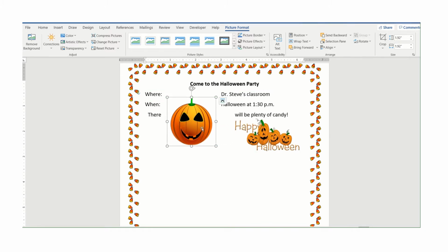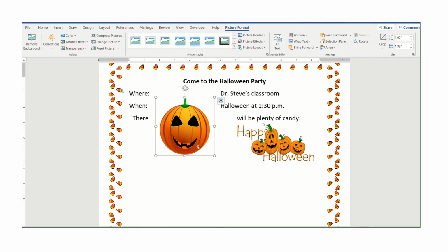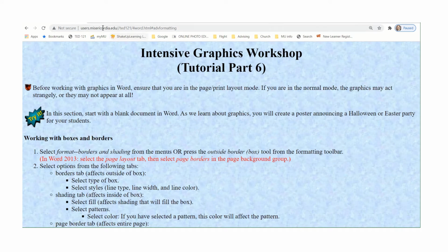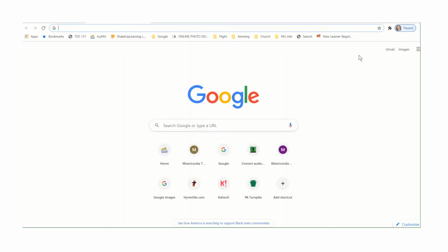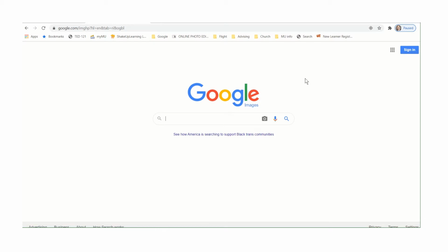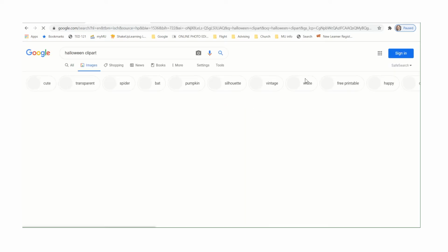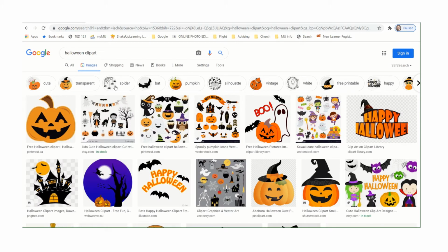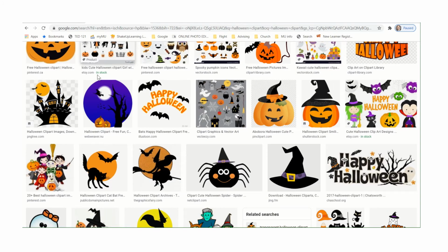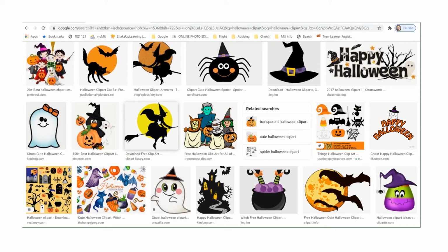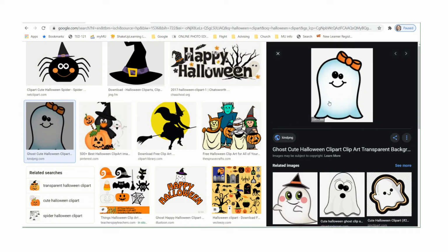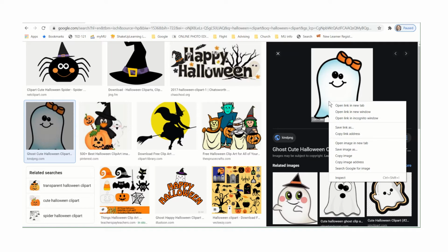Okay, having done that, let's show you another way to insert some graphics. Let me go out to here, and I'm going to go out to Google Images. Now here I'm going to type Halloween, and I'm going to put clip art. And of course, there are all kinds of selections up top that we can choose to filter these a little bit better. I'm going to choose something that looks happy. This looks very happy for my class. So I'm going to click on this graphic, and then when I see it over here, I'm going to right click and save this image.